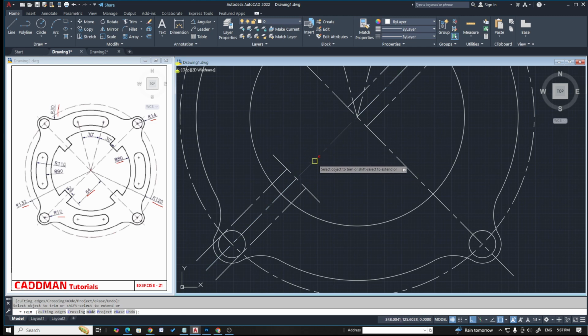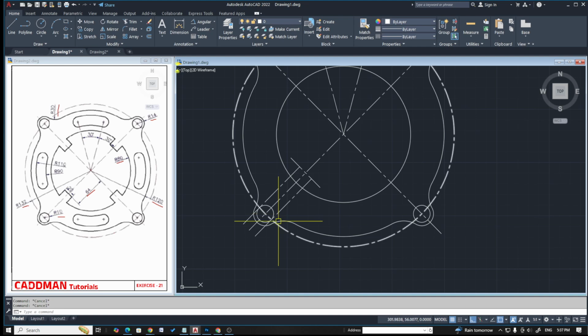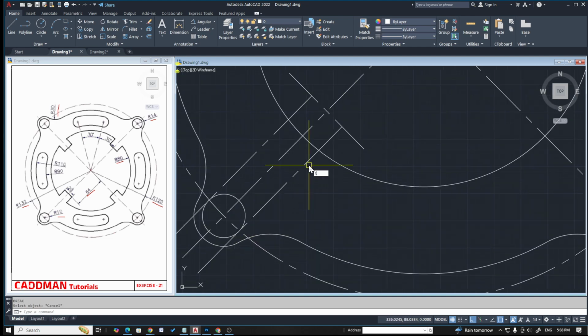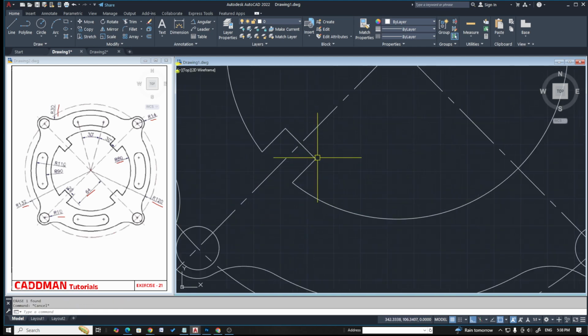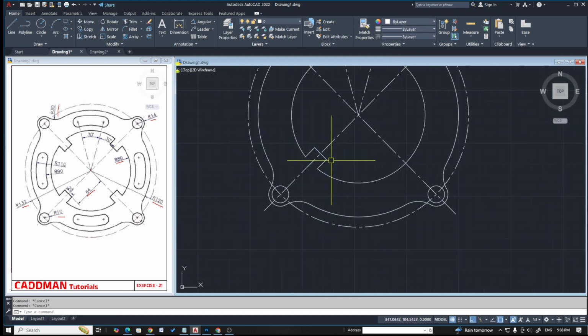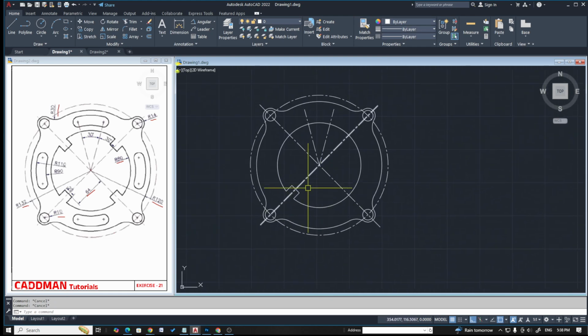Let's try to trim out the extra elements which I don't require, and I'll try to trim out even here, and I'll try to delete the extra elements. So this is a center line. Let's try to match property with the solid line. Go for match property, MA, enter, select the solid line and click on the center line. Now this will be your solid line.